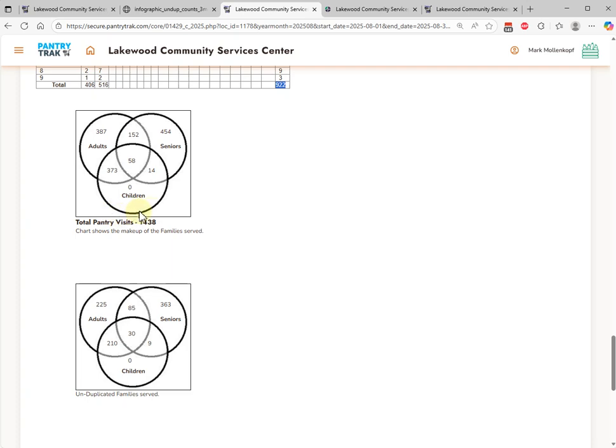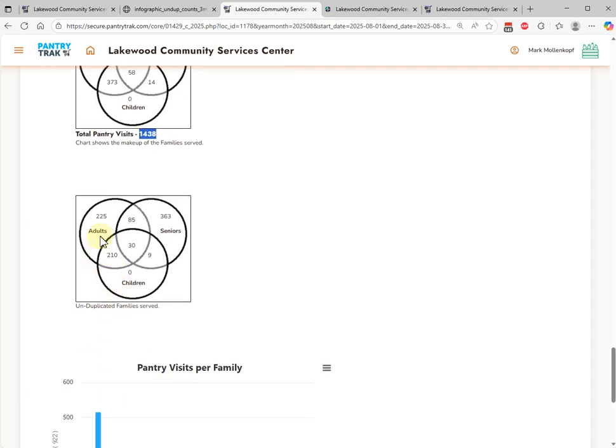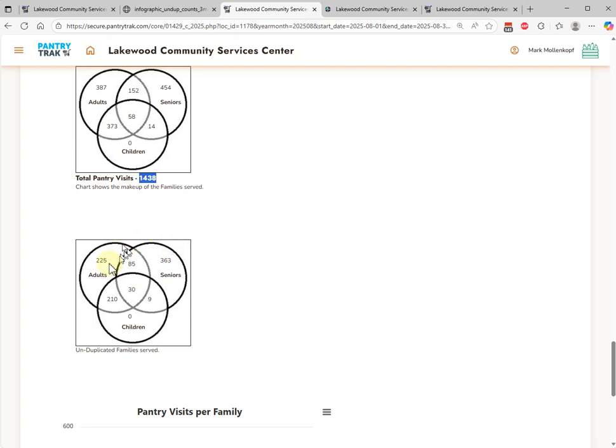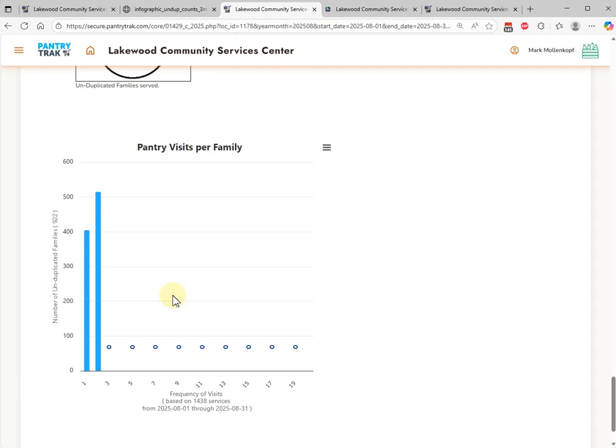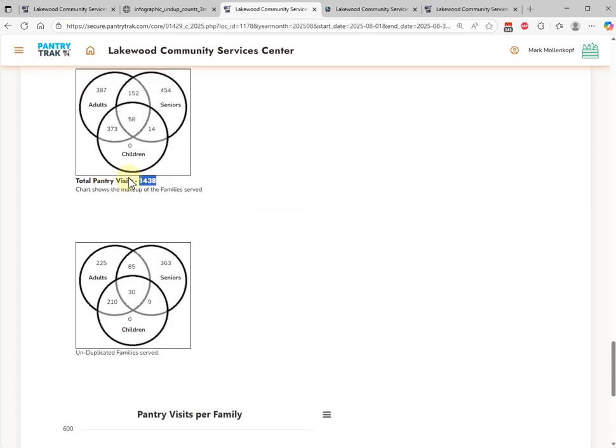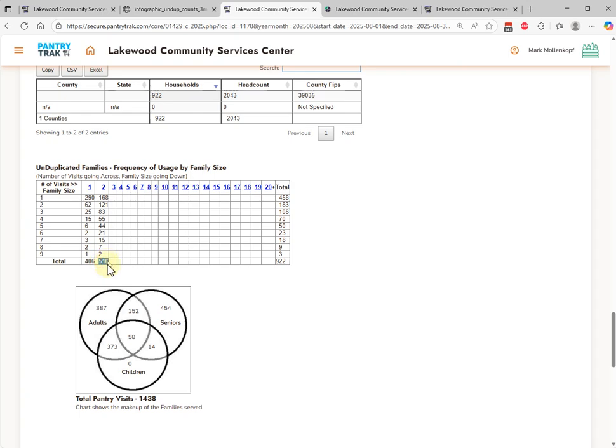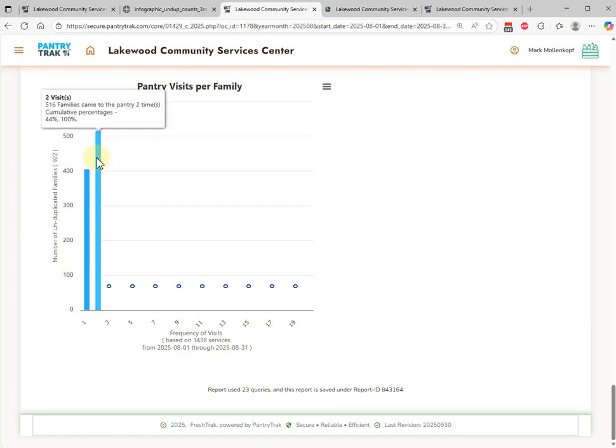The Venn diagrams here represent the total pantry visits, so the 1,438 total pantry visits, and then the 922 visits that were just for the unduplicated counts. They're similar in their ratios, but obviously the count numbers are different. And then the frequency of distribution. So as we saw with the frequency chart here, where 516 of the families did in fact get 2 visits in the month, we see that represented on this chart as well.